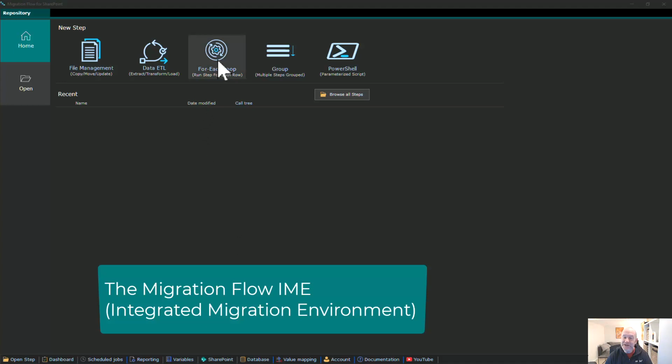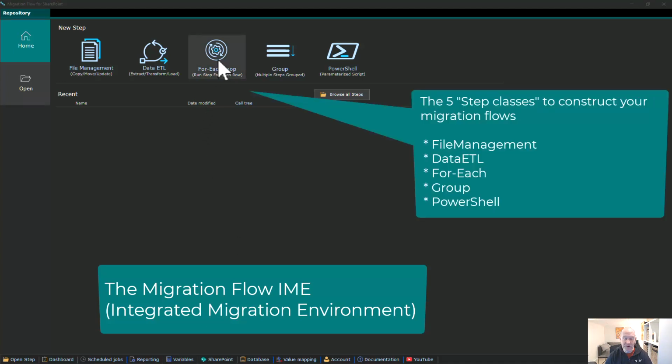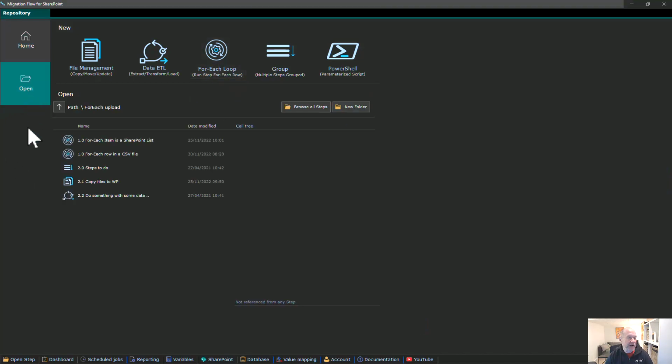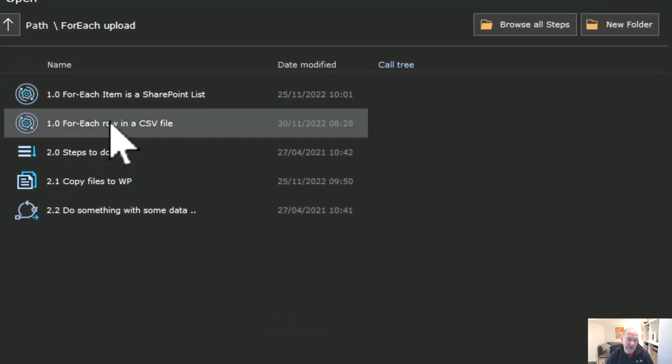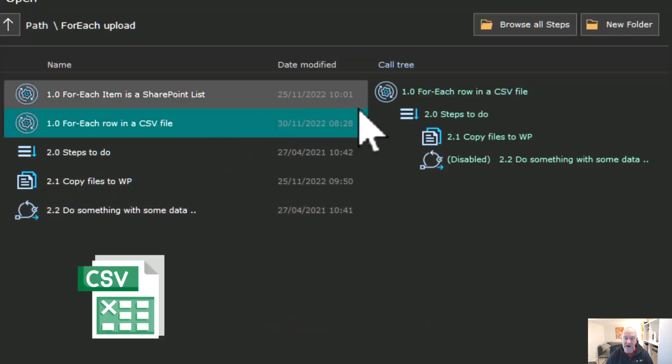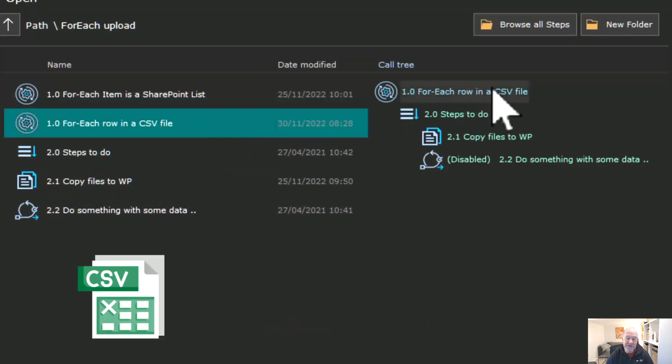This is the for each loop step class in Migration Flow for SharePoint. But before I dive into that, let's have a look at the end result first. All right, so in this example, I'm reading a CSV file. And for each row in the CSV file, I'm using a couple of columns to construct the UNC and the URL to copy some files.